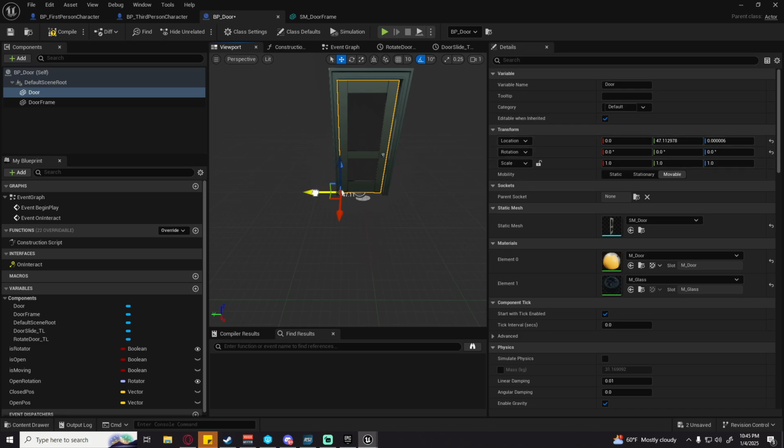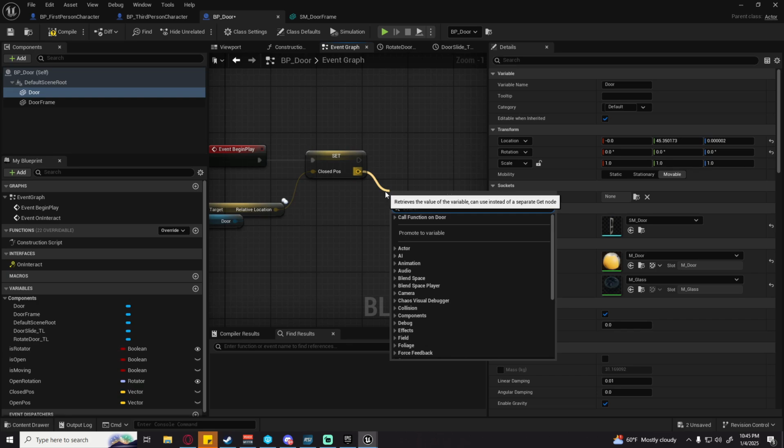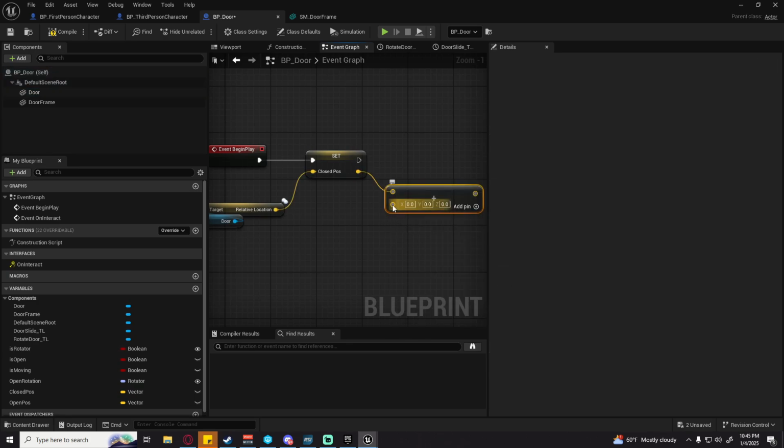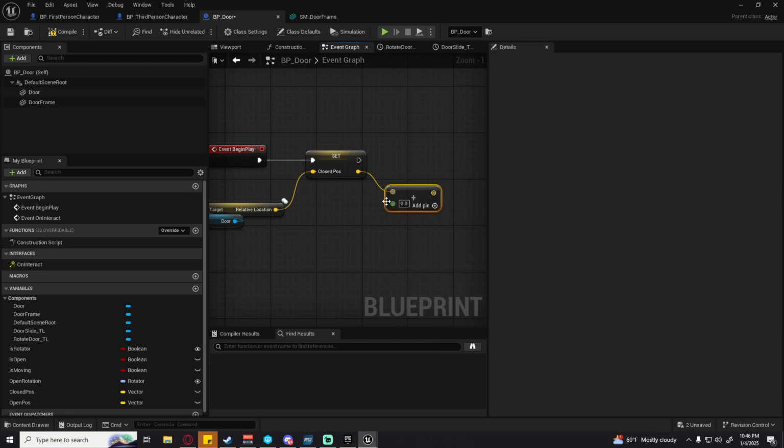So wherever we're starting it off at, we want it to go a certain distance to the left here on the Y. And that's in the positive direction because we can see that number is going up instead of down whenever we're moving it left. All right. So we take our closed position and we can add, and I'm going to make here a distance. I want to make a float. I don't know why it's doing double precision only. It's weird. Whatever. Doesn't really matter.